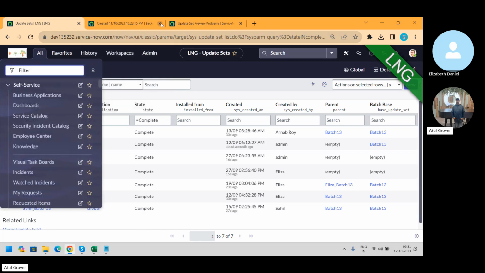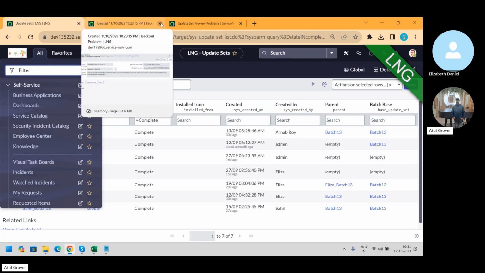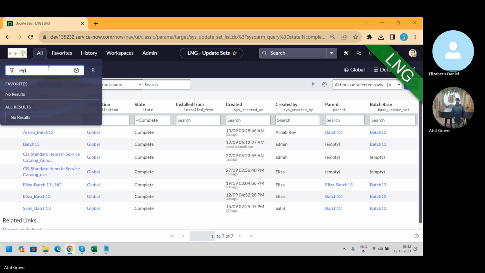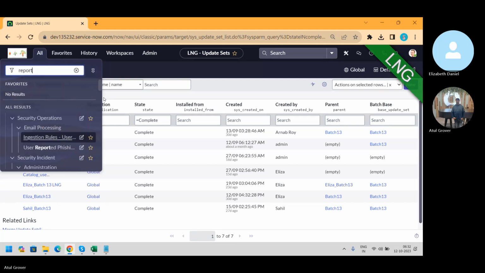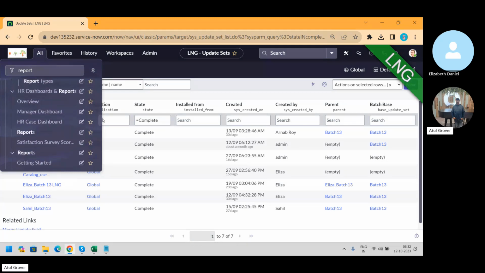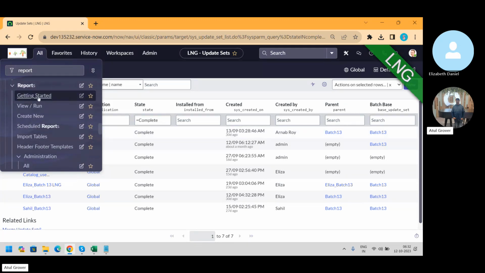So I'm closing all other tabs. And I'll just make sure that your instance is up and running for tomorrow morning as well. Okay. I go to the reporting. And here is the reporting module.